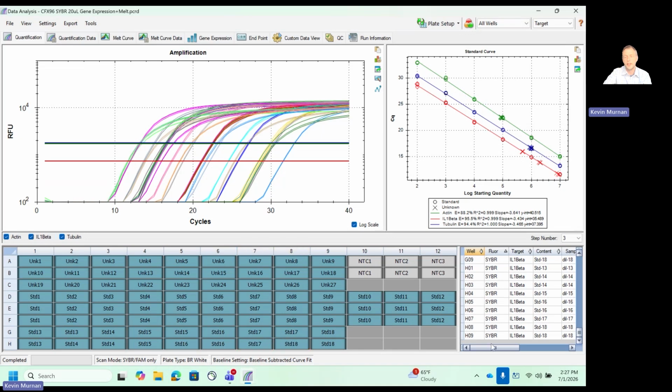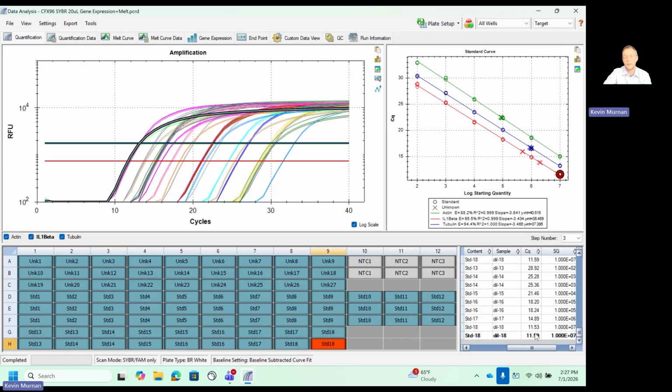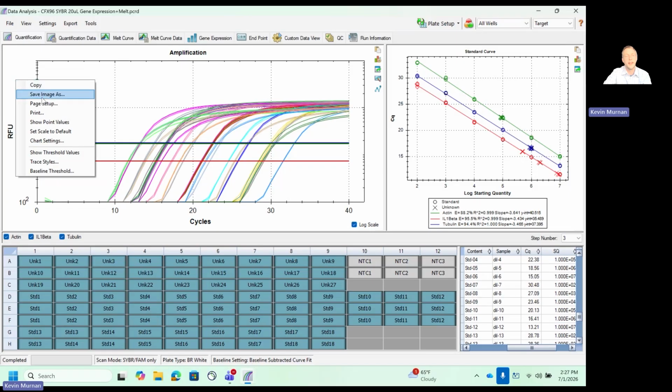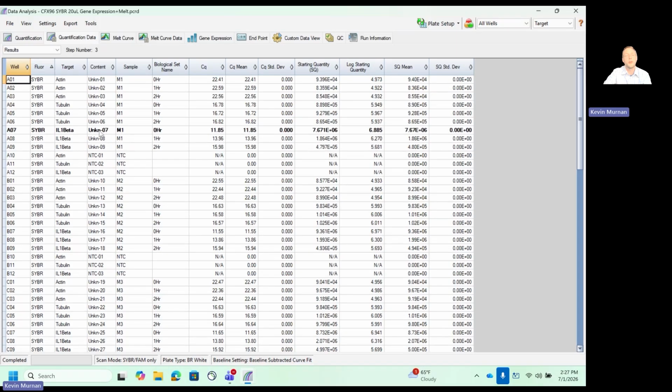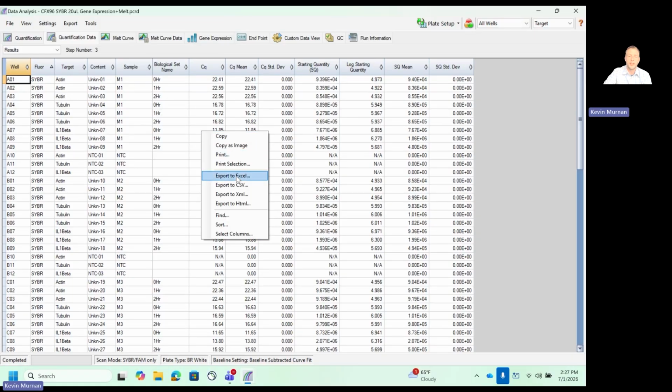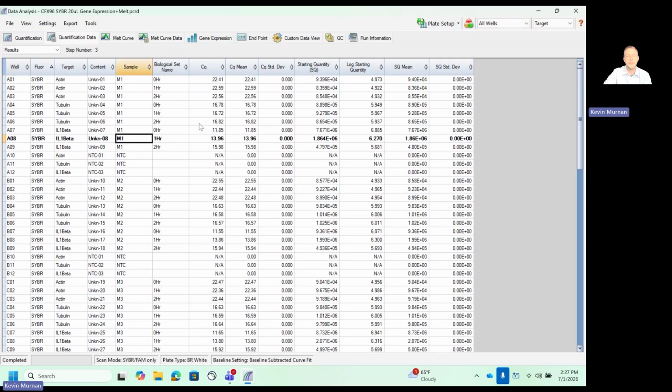Additionally, in the bottom right, we can get a sneak peek of our data, such as our Cq values. Anything that you see on the software, you can right-click and save as or copy. Hopping over to the quantification data, we have our charts that traditionally people like to export by clicking right-click and export to Excel or CSV.